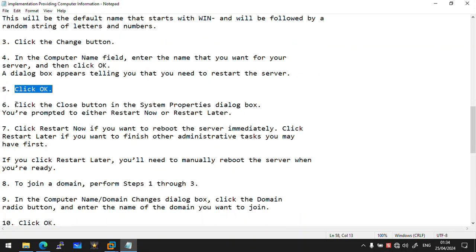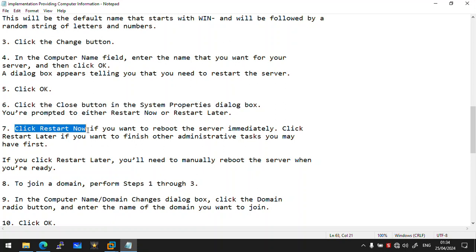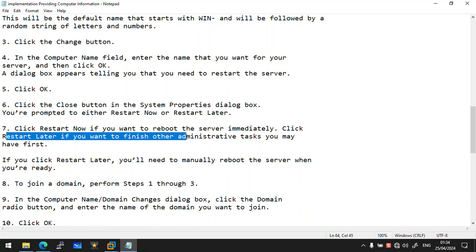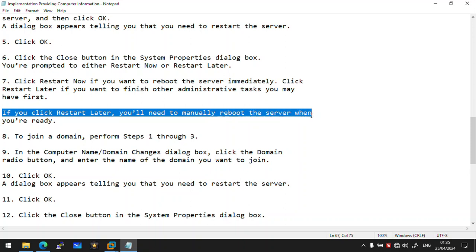Step 6, click the Close button in the System Properties dialog box. You're prompted to either restart now or restart later. Step 7, click Restart Now if you want to reboot the server immediately. Click Restart Later if you want to finish other administrative tasks first. If you click Restart Later, you'll need to manually reboot the server when you're ready.